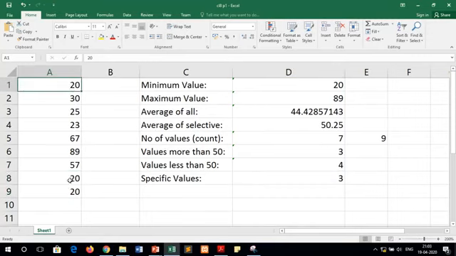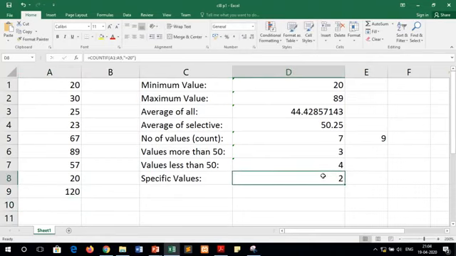Now if I change any of these values, suppose I am writing this as 120 now, it will be changed. So it means if you are changing any value in your value set, it will also change the output of your functions.